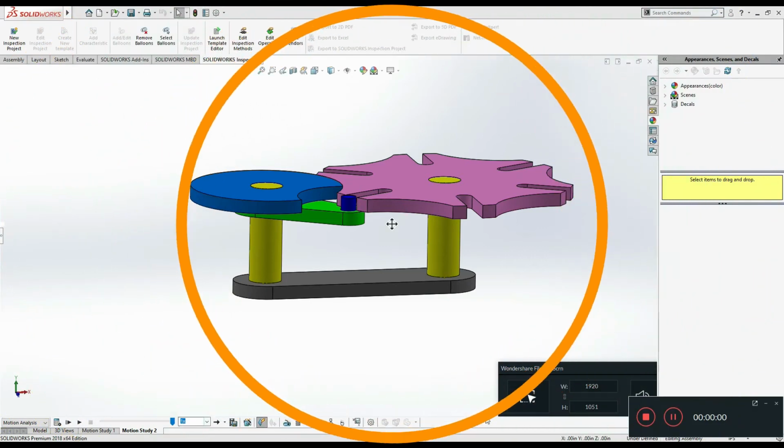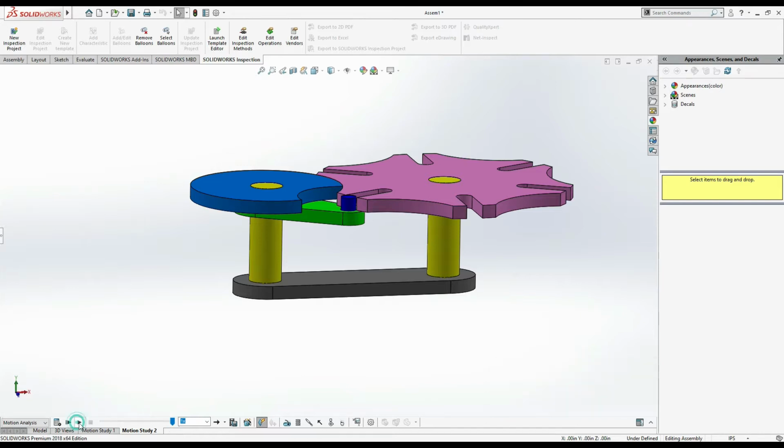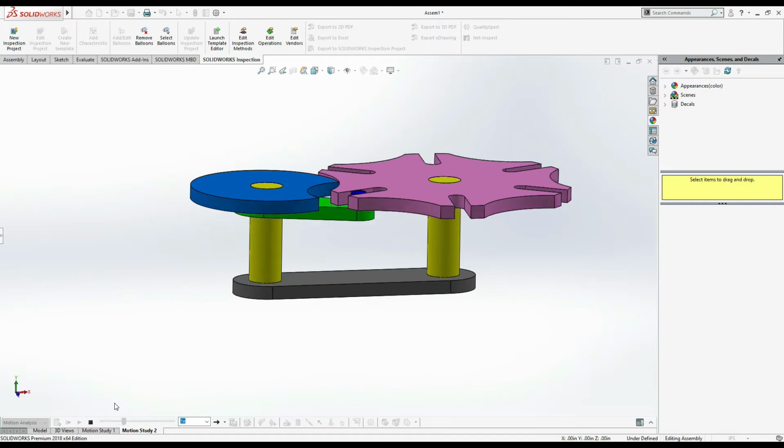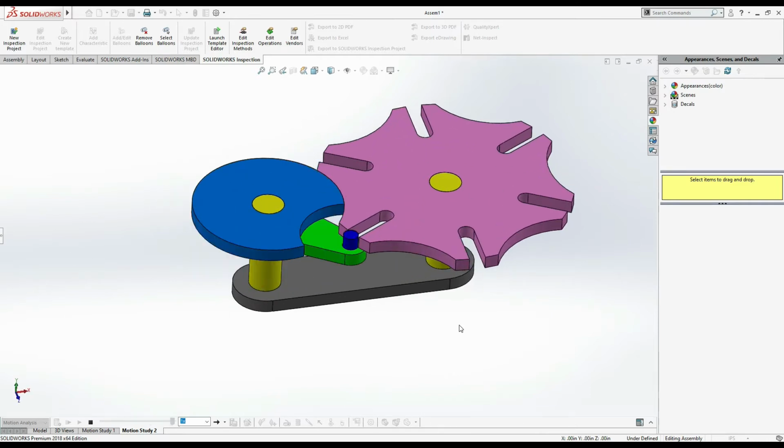Welcome to CAD Station. Today we are going to draw the Geneva mechanism. Firstly, we will draw the parts of the Geneva mechanism, then we assemble them, and finally we will apply some motion analysis. As you can see, this is the Geneva mechanism. So let's start our drawing.